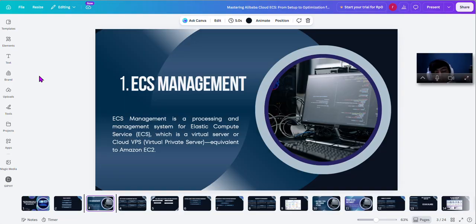First, we're going to explain about ECS management. ECS management is a processing and management system for Elastic Compute Service, or ECS, which is a virtual server or cloud VPS, equivalent to Amazon EC2. Here's a detailed explanation of what ECS management manages on Alibaba Cloud.